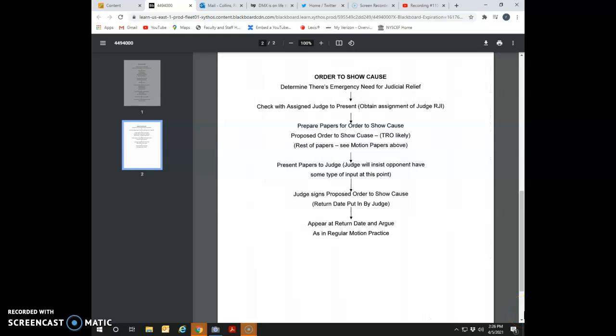This is video 2, weeks 11 to 12, outline of motion practice in orders to show cause. We focused on motion practice in the first video, and now I've turned to the second page, order to show cause. An order to show cause comes into play when there's an emergency need for judicial relief.